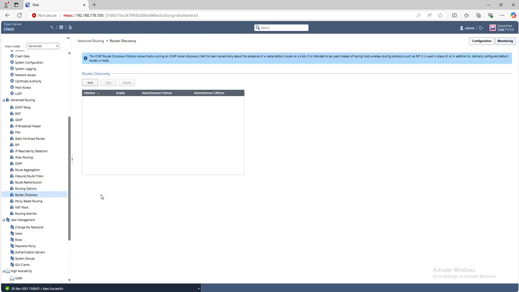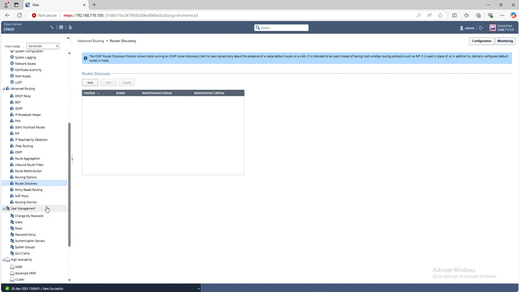Route discovery. Again, something I've never used, never really needed to. Read up on it if you have interest.